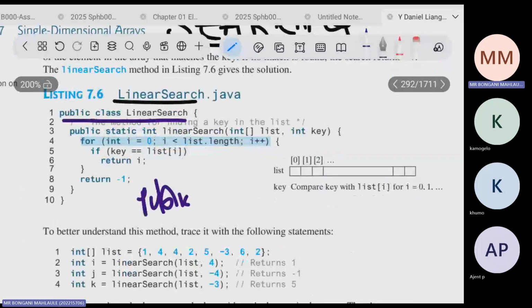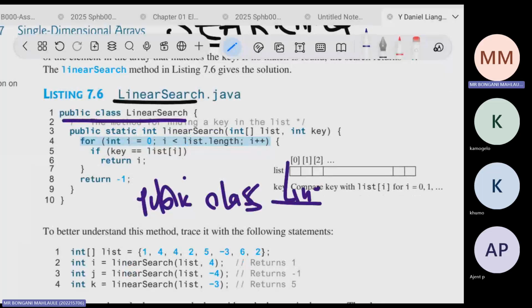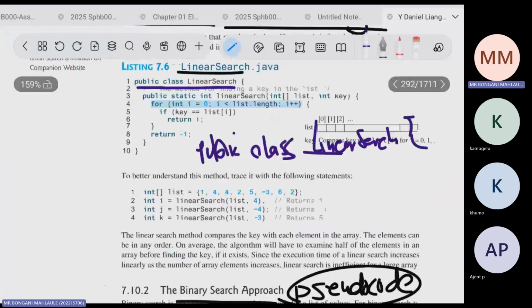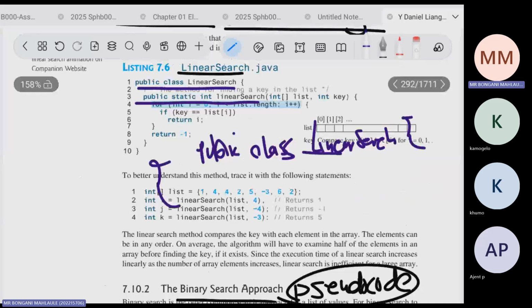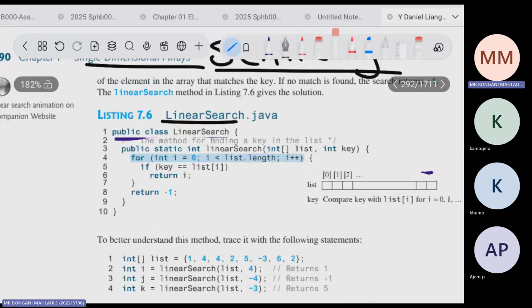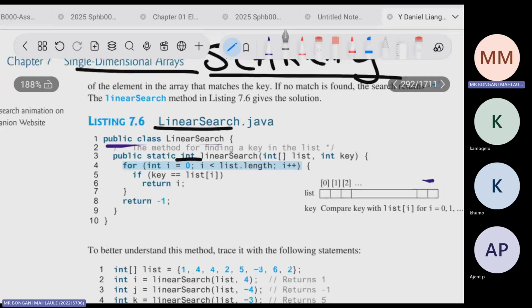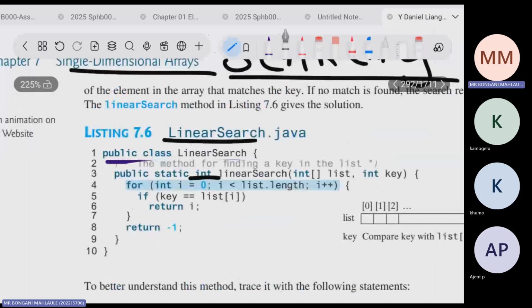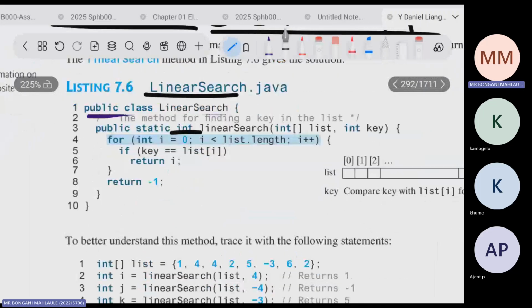It's a public class. Then here you write the class name. Here it is linear search. We call it linear search because we want to search for an element. Then you write public static. Instead of saying int there, now we say void, because we want to search through a list of numbers. So the variable type is int, obviously.